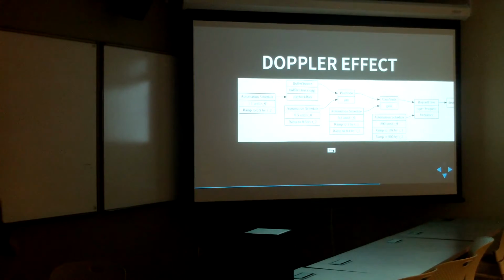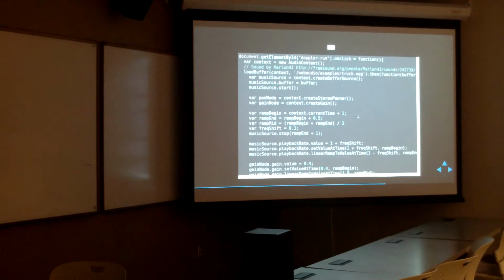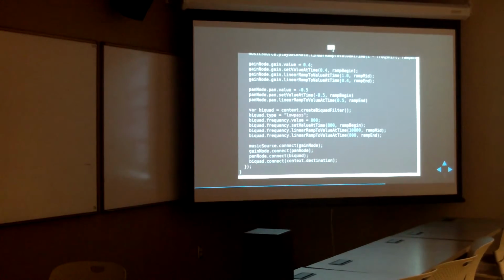That's just a static file of an engine rumbling that I don't have a good way to play by itself. I mean, all this is just wiring up the different filters and things.